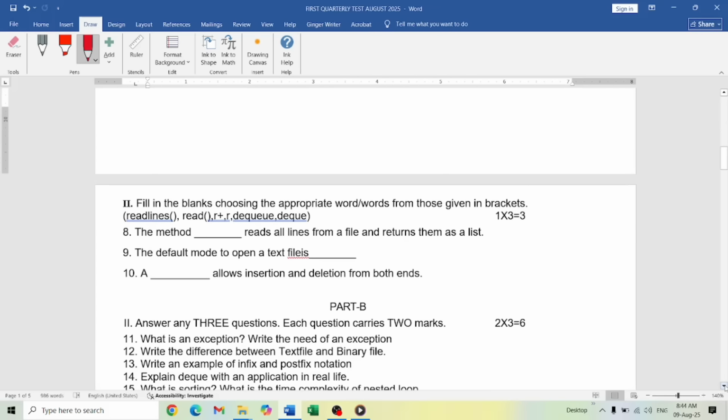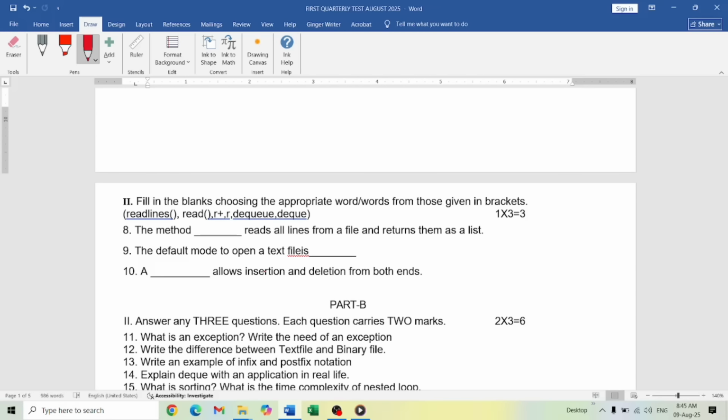Next one, filling the blanks. There are 3 questions you can expect from this in the exam. You have to choose the appropriate words. This method dash reads all lines from a file and returns them as a list. For reading all lines from a file, there are 2 concepts: one is the read function, another one is readlines. But since it returns them as a list, the answer is the readlines function. And the default mode to open a text file is r. Okay, don't get confused: r plus is for read and write, rb for binary file, and r for reading a text file.